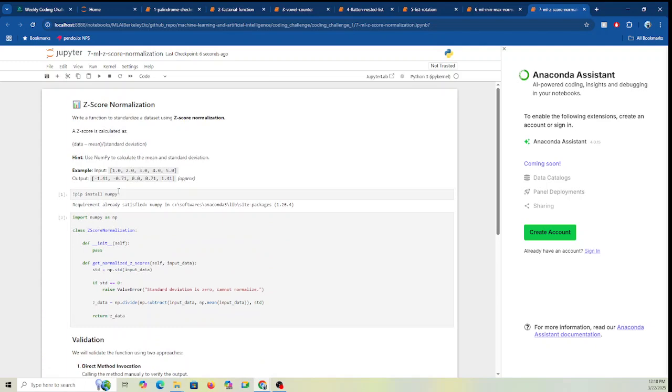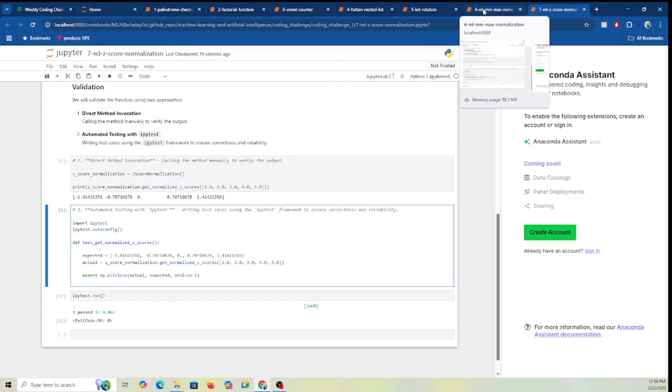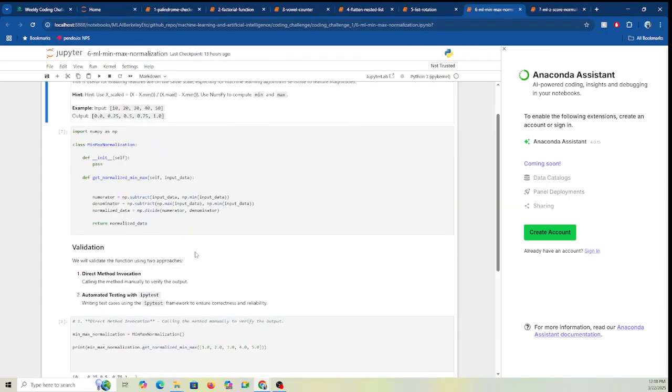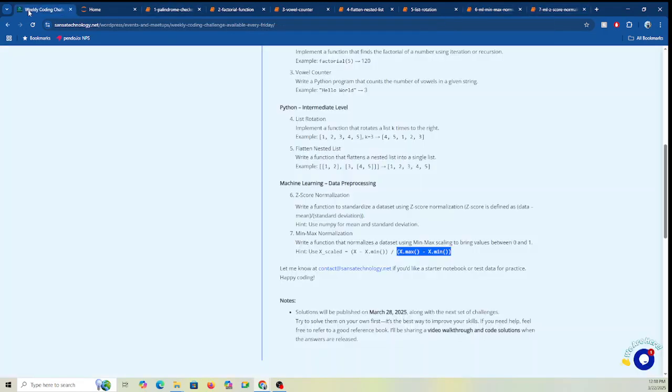So very straightforward. Again, just to recap, I have a class z-score normalization, I have a method get normalized z-score, and then I check expected and actual values. All right, and now let's go to our last one. The numbers are a little bit out of order here, but it goes.